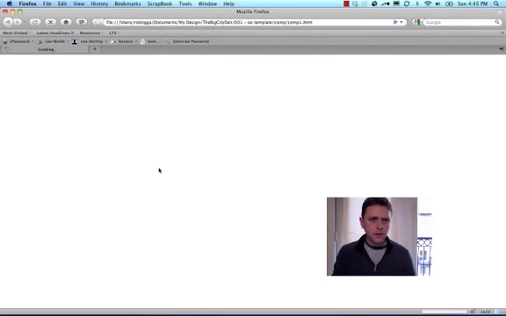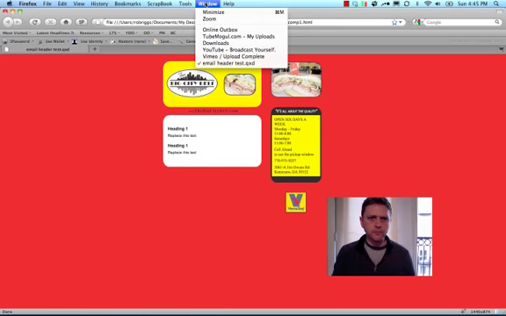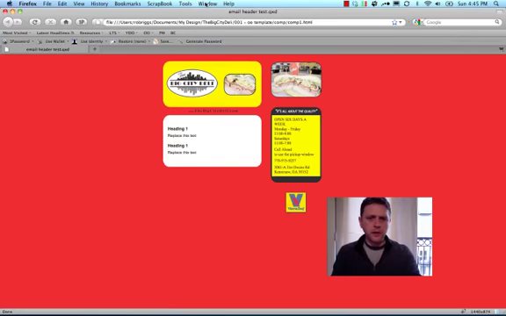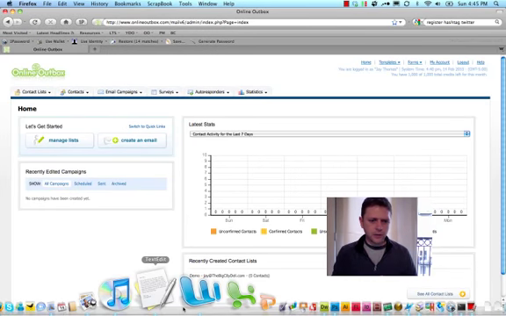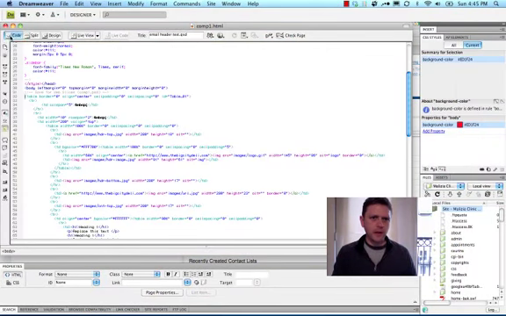Preview in browser, Firefox, and that will open here for us, so you can see what that generally looks like, how that lays out. So, decent. And we're going to go back into Dreamweaver and show you the back end.